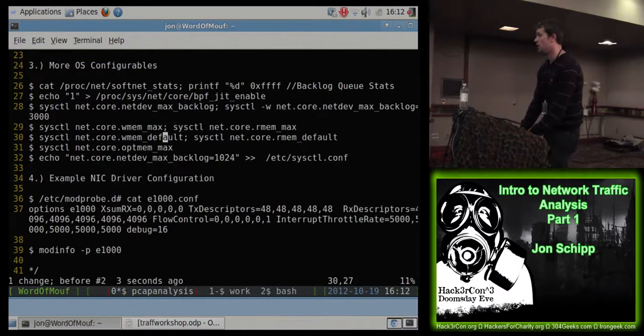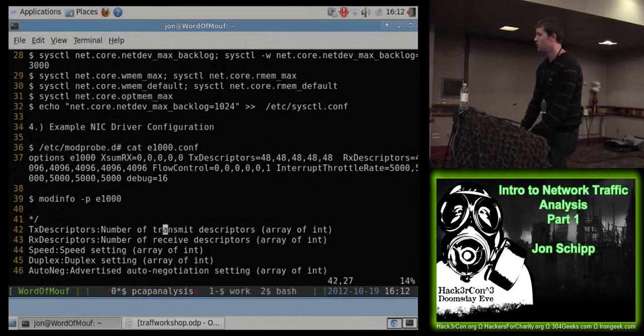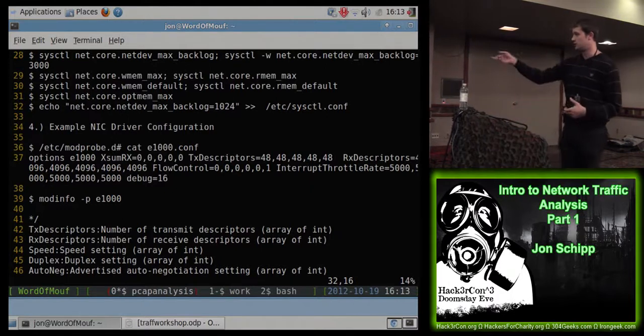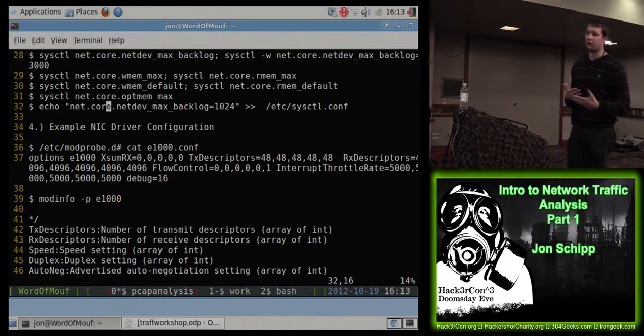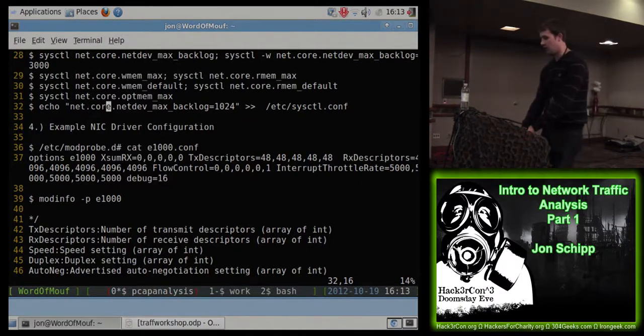We also have a few other values that I'm going to skip over. These are memory values for socket and the like. If you want to use the backlog and have it set up on boot, you can echo that sysctl value into your sysctl.conf file, which is read after all the init scripts are done, and it'll set those values on boot.